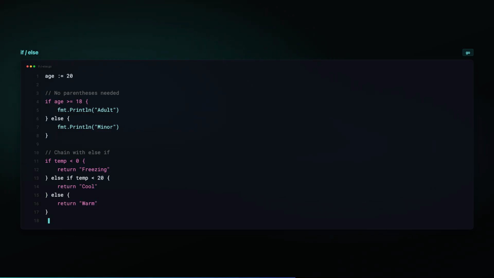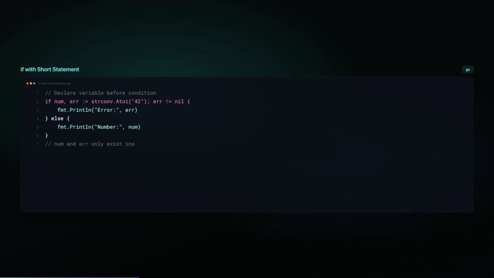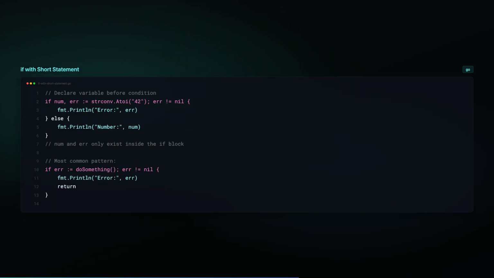You can chain conditions with else if. The opening brace must be on the same line. Go has a special feature called if with short statement. You can put a variable declaration before the condition. The variable is only available inside the if block. This is great for error checking.